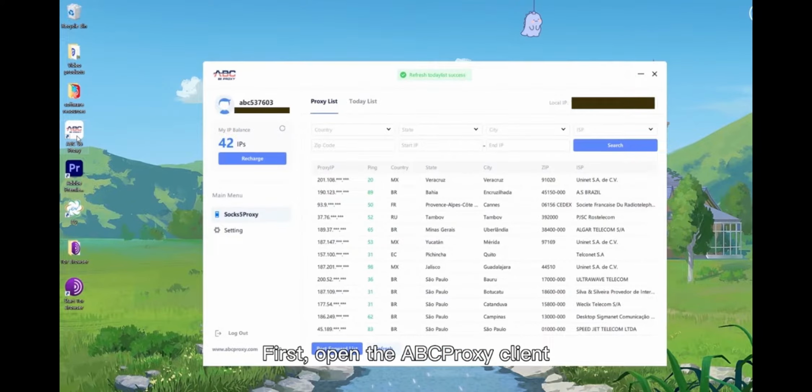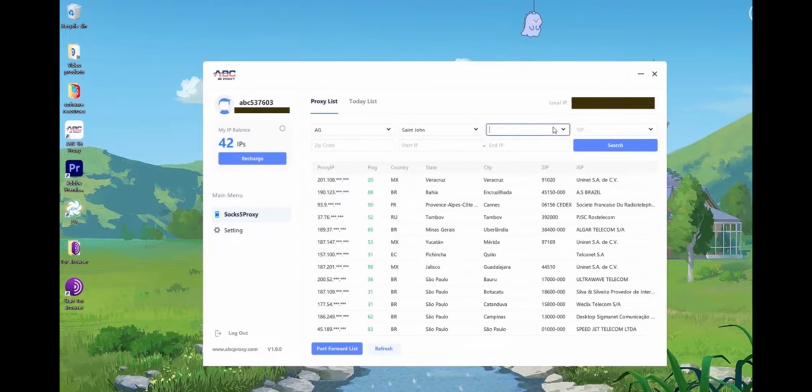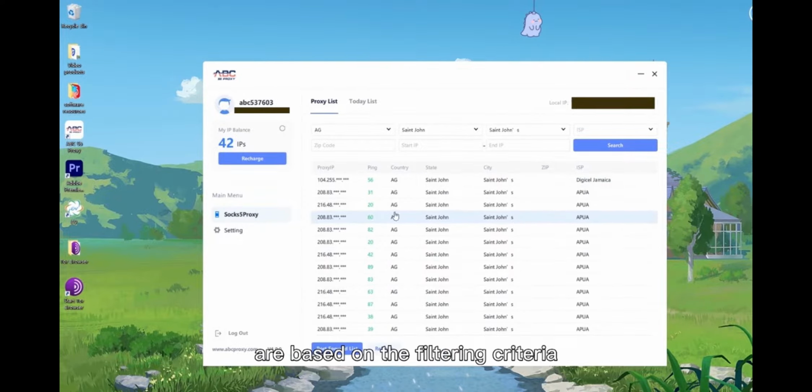First, open the ABCproxy client. Next, select target countries and cities for screening. Click on the search. The IP addresses in this area are based on the filtering criteria.